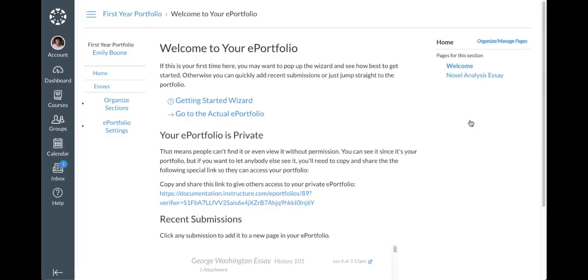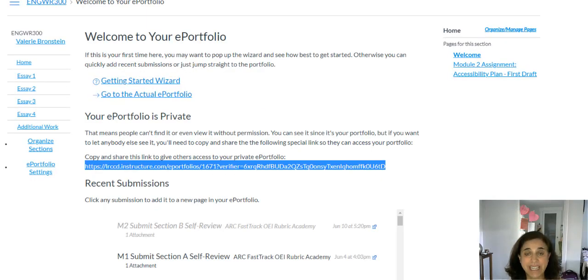From your portfolio dashboard, you can preview, share, download, and delete your portfolio. To preview your ePortfolio, click the Go to the Actual ePortfolio link. If your portfolio is private, you can give others access to your portfolio by copying the shareable link. And you would copy and paste that link, and you would send it to me, so everyone who has this link is able to see all the documents in your ePortfolio.